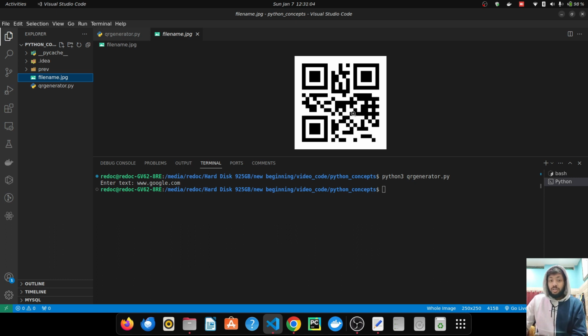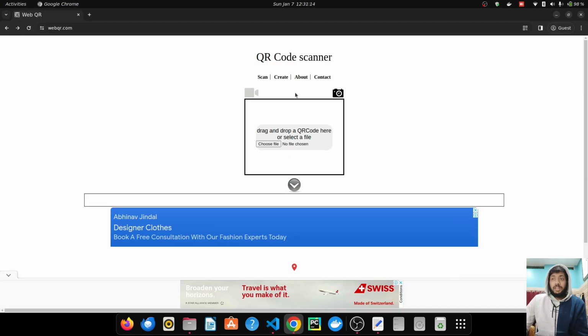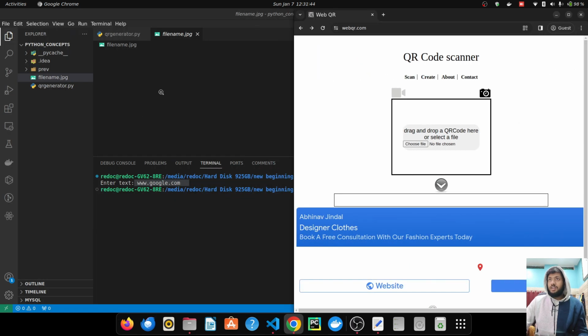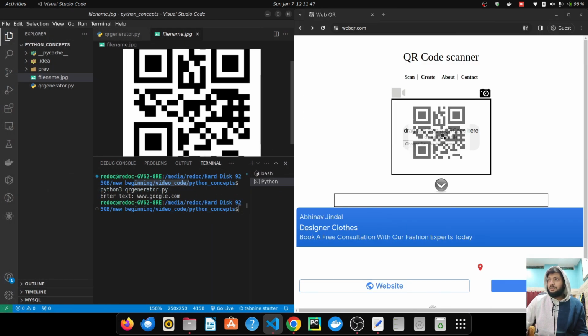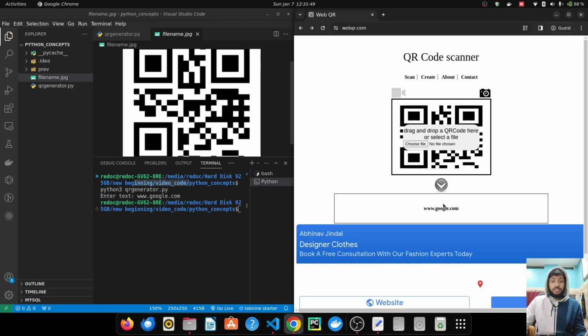Now this QR code is holding the data www.google.com. How can we verify it? Let me just go on to a website which can verify, or just show, what data a QR code is carrying. Let me drag the image which we just generated. Pick this image, drag it here, and now you will see that the data it is carrying is www.google.com. So we basically created a QR code with the exact data which we gave it, right?